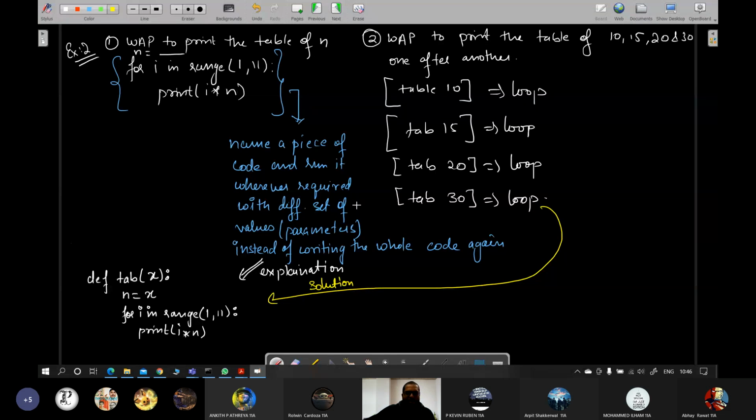Okay, so how will you run? पहले table of 10 print करना है. So once you have written this piece of code on the top of the program, in the beginning of the Python script, you will simply call this name. Name को call कैसे करेंगे? You will simply write tab, and you want x, जो कि जाके which goes here and becomes n.